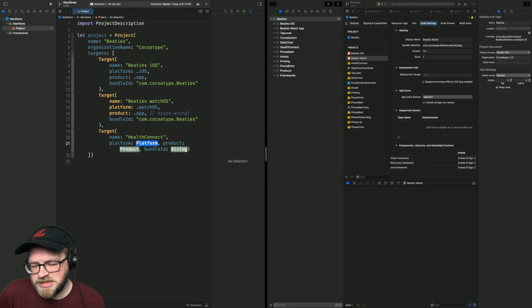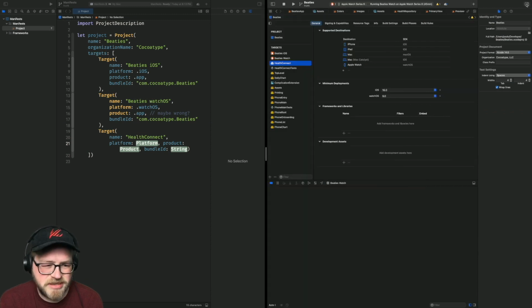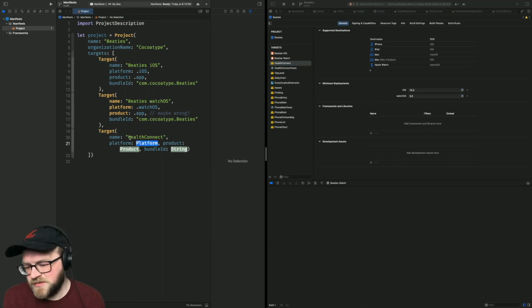which is that we have the ability only to create a single platform with Tuist right now. So Health Connect I use on watchOS and on iOS. And in Xcode, that works just fine. You have no problem with that. You can just say, hey, this is a multi-target platform. It supports running on iOS and watchOS. Tuist doesn't allow that. And that's kind of frustrating. So what you have to do is create different targets for the different platforms, and you have to give them different names. So I'm going to do that. We're going to say it's Phone Health Connect. It is iOS. It creates a framework, and it has a bundle ID of com.cocotype.bds.healthconnect.